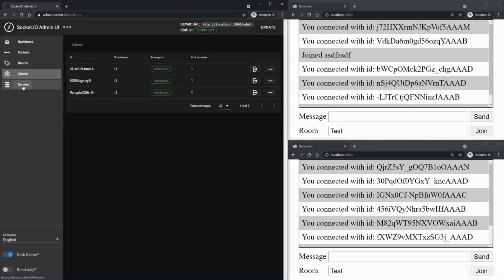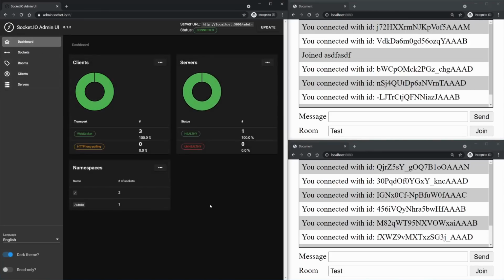We can see each one of our clients, our servers. We can see a ton of different information on this dashboard. So it's super useful, and I highly recommend that you use this. Now you notice I talked a little bit about namespaces, how we're in our root namespace and this is our admin namespace.